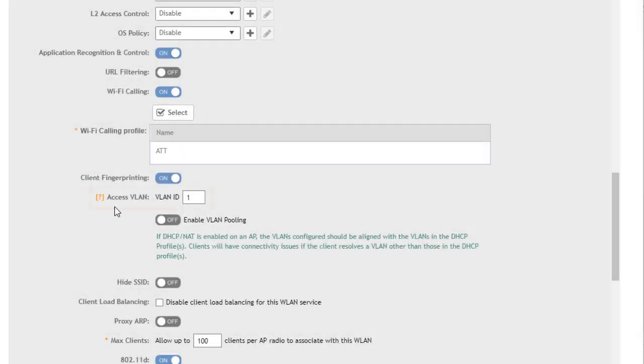The next option is the Access VLAN. The Access VLAN tags the wireless LAN traffic with the VLAN ID. This can be between 2 and 4094. Now by default, all Access VLAN client traffic will be assigned to the native or untagged VLAN on the AP's Ethernet port, which will be represented as a VLAN ID of 1, as you can see, which is pre-configured here.